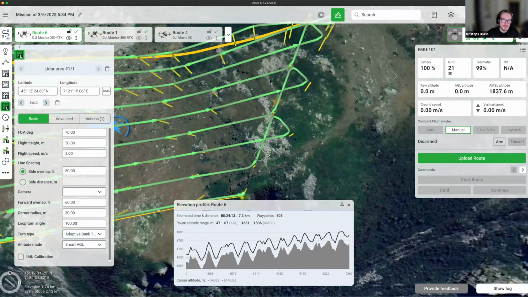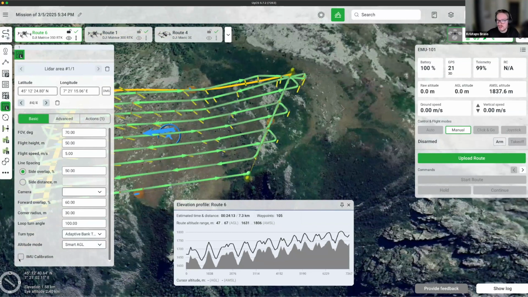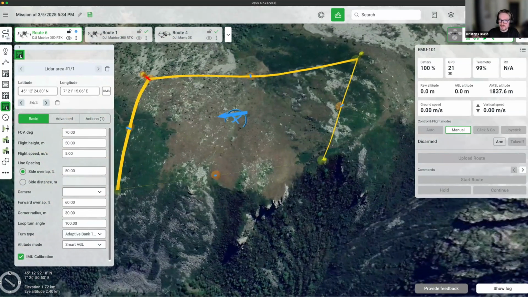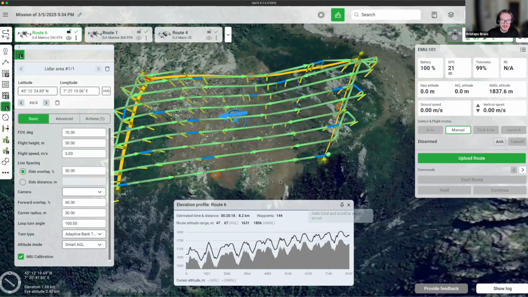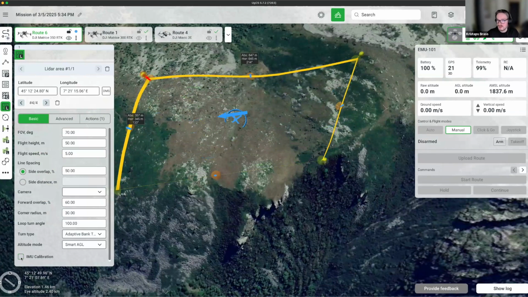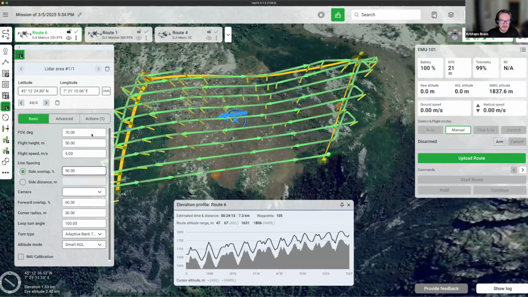In case you're using a DJI drone with a DJI LiDAR, you can also enable the IMU calibration, which will add those blue parts within the route, these calibration segments. But if you're not using an L1 or L2, then you can just leave this unchecked.